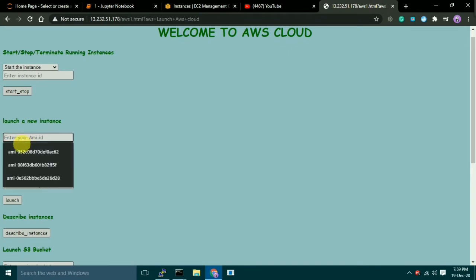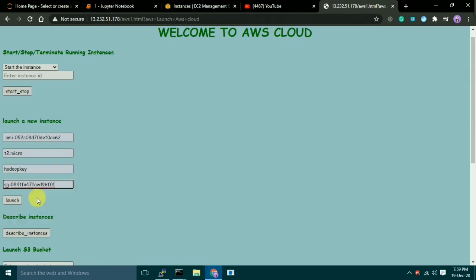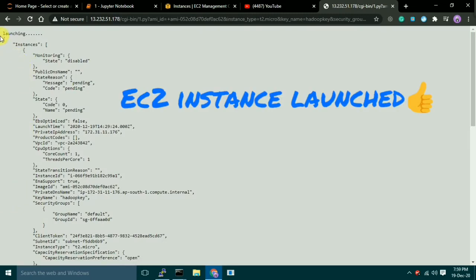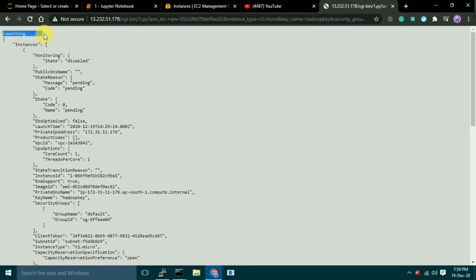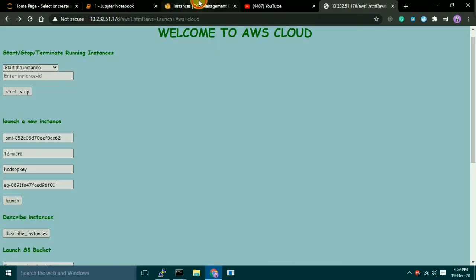Click here and choose an AMI. I think this one is right. Instance type T2 micro, key name Hadoop key, and this security group I'm using. Let's go and launch. Our EC2 instance is launching. See the message, it is pending and launching right now. We can copy this instance ID also. Go back and go to our AWS Cloud.